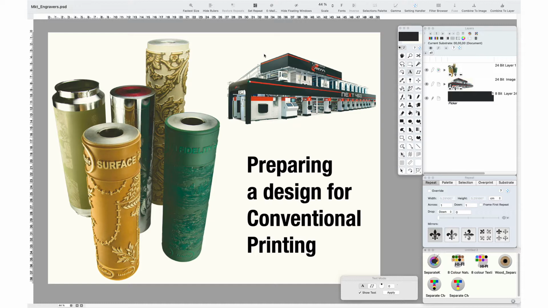For the next 20 minutes, I, Nick Hope, will be taking you through some of the tools and features and also steps which were involved in preparing your design for conventional screen or cylinder printing. So what is conventional printing?